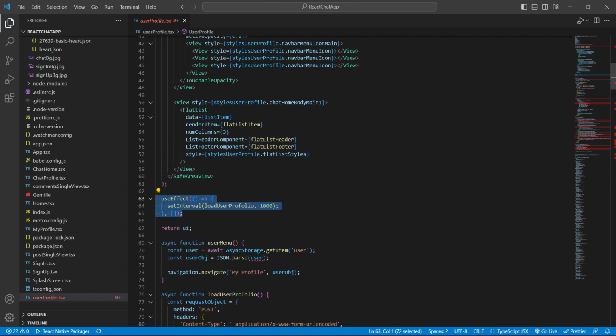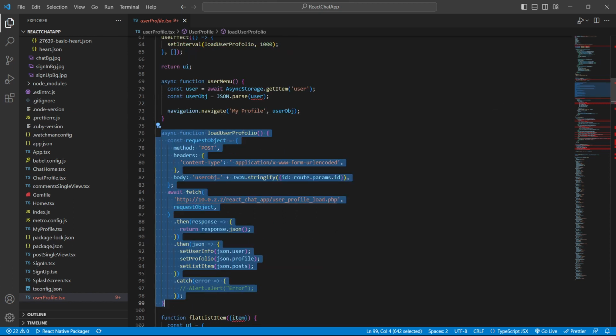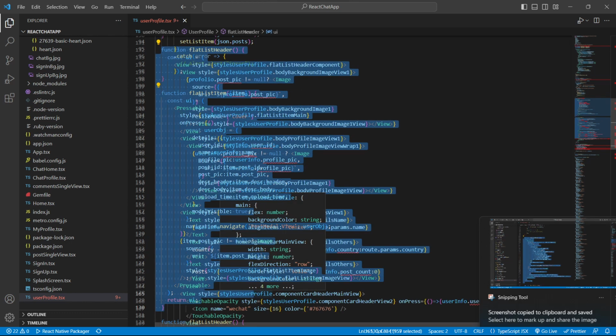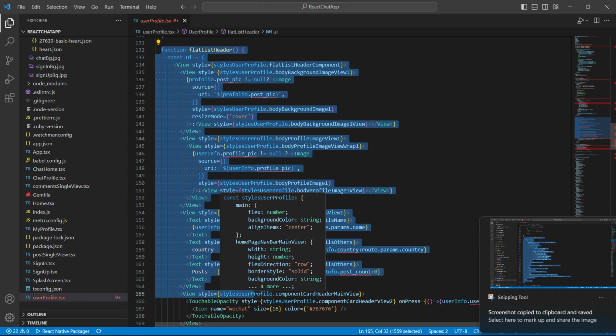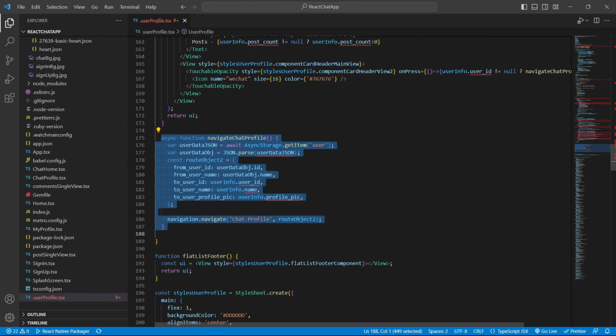In the useEffect called user profile, using a useEffect hook, we call a function load user profile and set it as setInterval for 1 second. This is the function where we call the data from the server side, and once the response comes to the client side, we set those data to 3 useState hooks. And this is the flat list item. This renders the post images that we get from the server side, and this is the flat list header. This here renders the profile image as well as the user profile image and other details, and from here we can navigate to the chat profile as well.